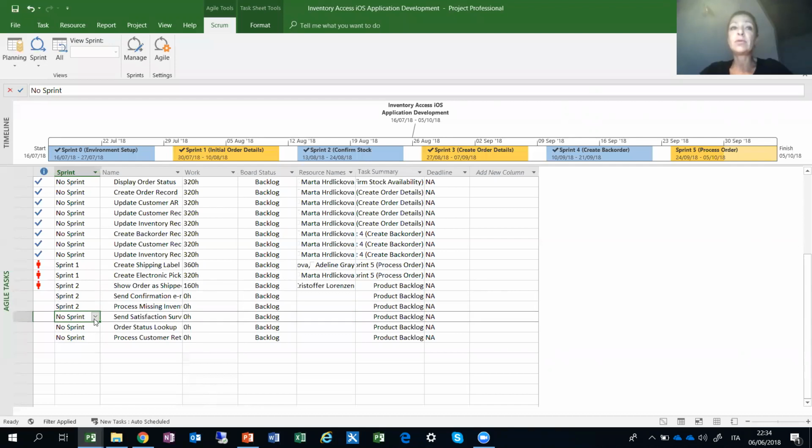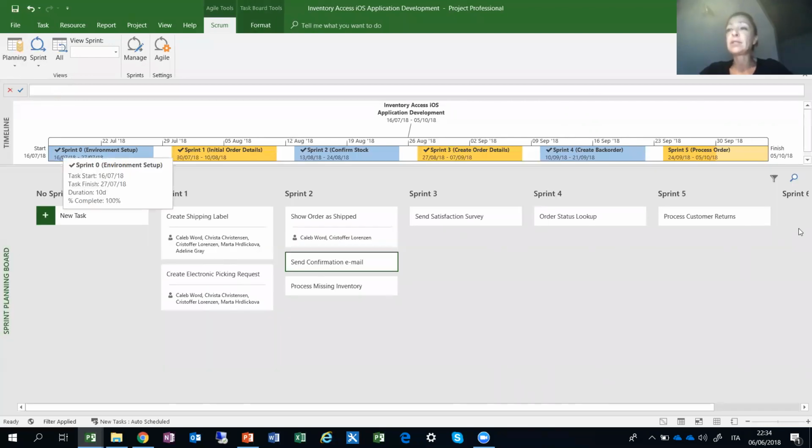Okay, let's do 3, 4, and 5. Okay, so again, going back to the sprint planning board, everything is divided through the different sprints. And as you can see, I can see the resources associated to the different work items.